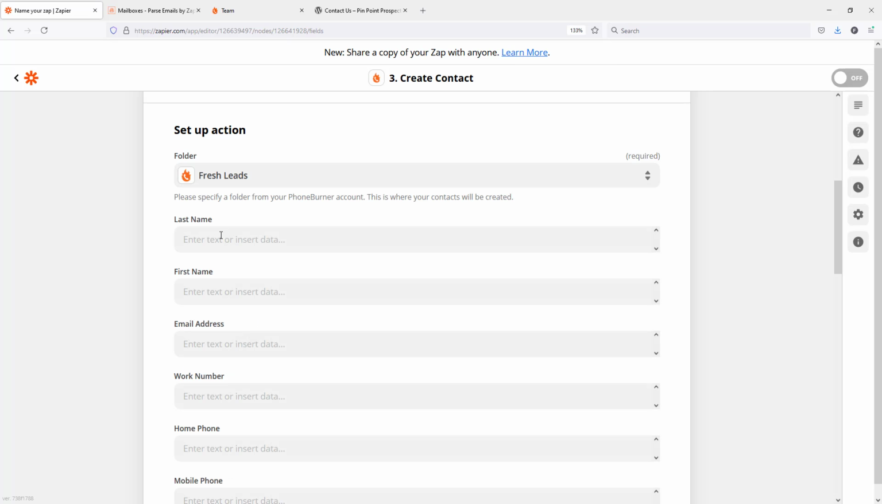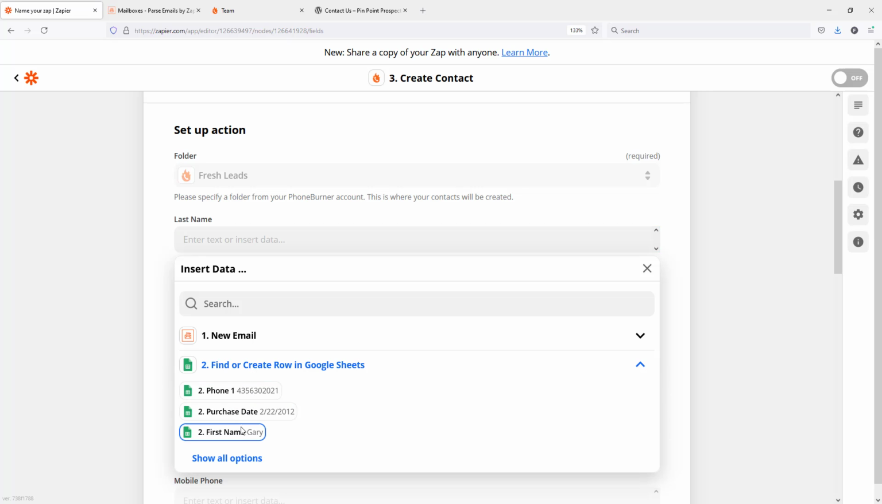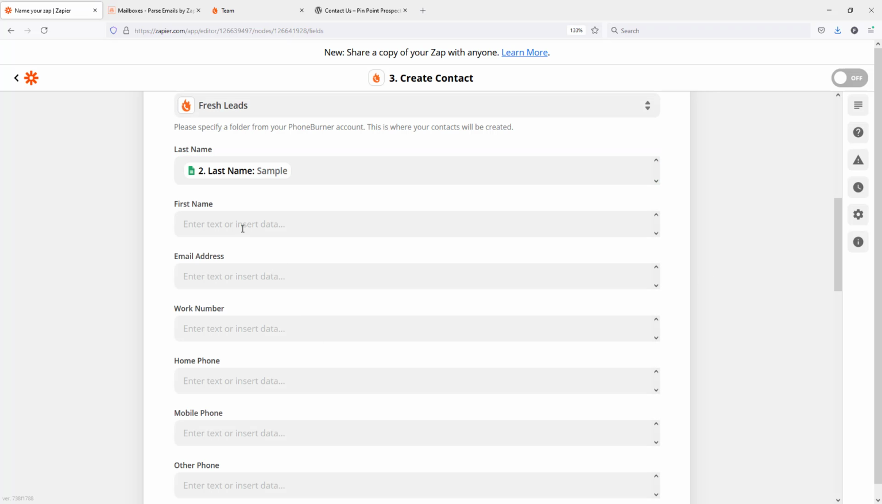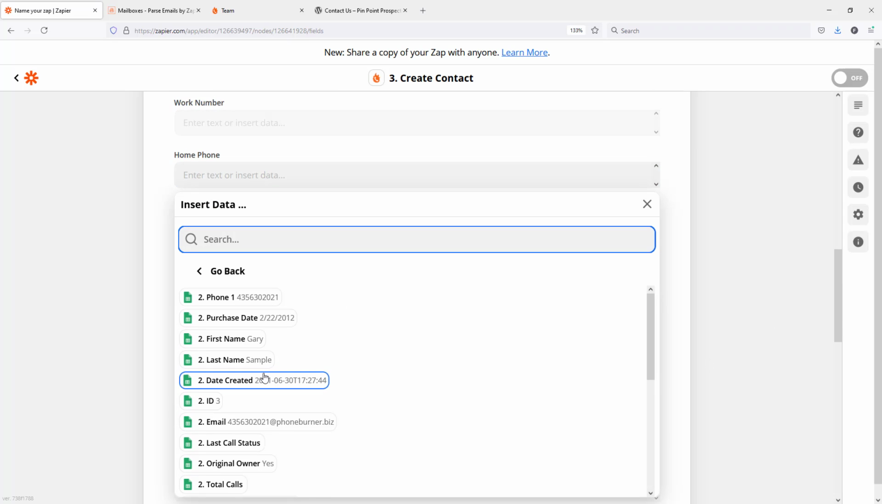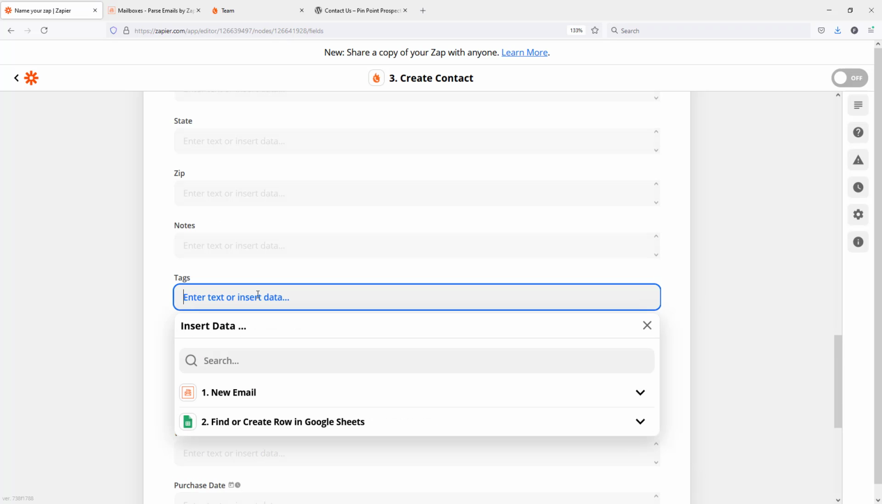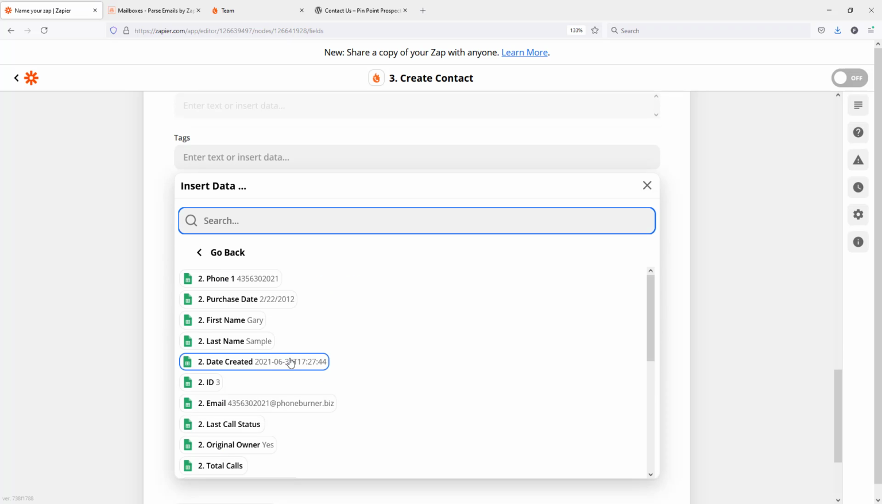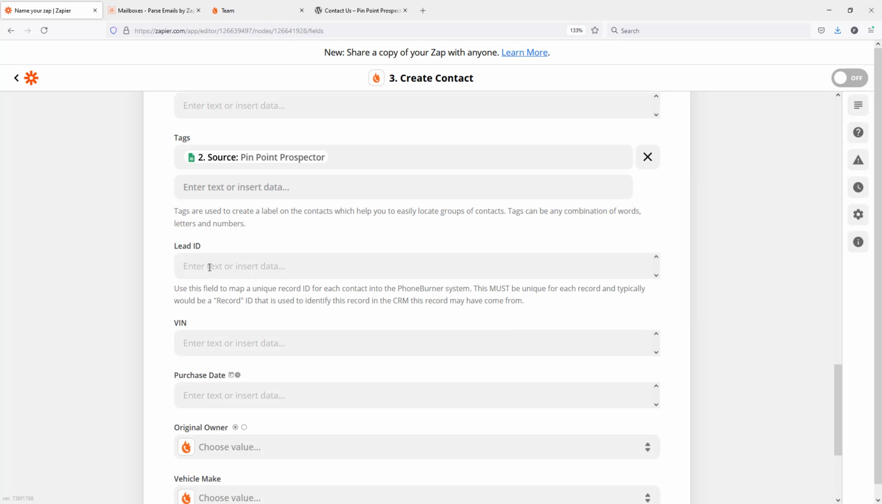And now we're just going to take that contact or lead information that we captured from the email and get it posted into PhoneBurner. So we've got last name. We can either use the new email or we can go ahead and grab it from one of our Google Sheet rows, which is what I'm going to do. So we've got last name. We're going to go ahead and find last name, first name, and I'm going to go ahead and tag this Pinpoint Prospector. I'm actually going to use the source as the tag here. Lead ID.